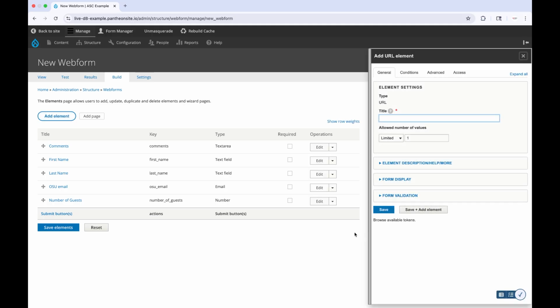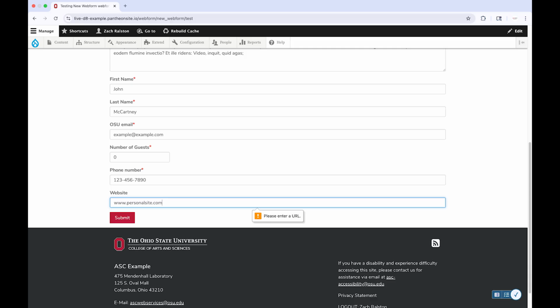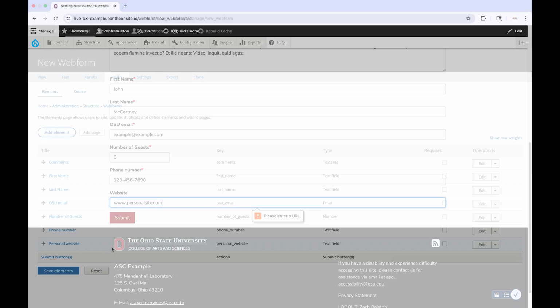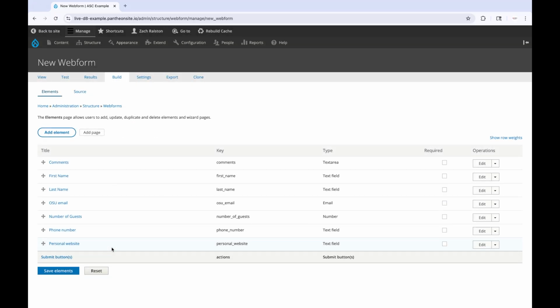This requirement is why we may want to consider using a text field in its place instead. If we're asking for a personal website, for instance, a user might just type in www.personalsite.com. And they'll receive an error message because they didn't include the HTTP or HTTPS. So to avoid this frustration, it's better just to stick with the text field instead.